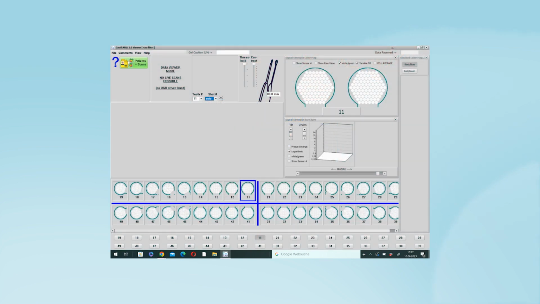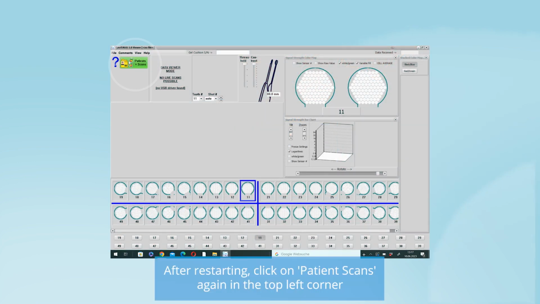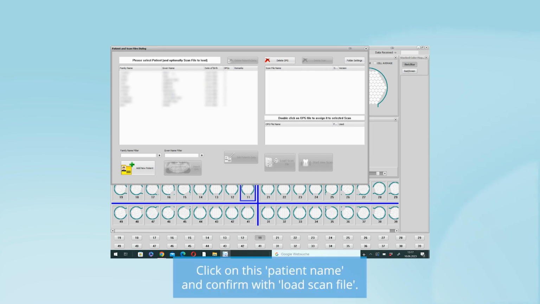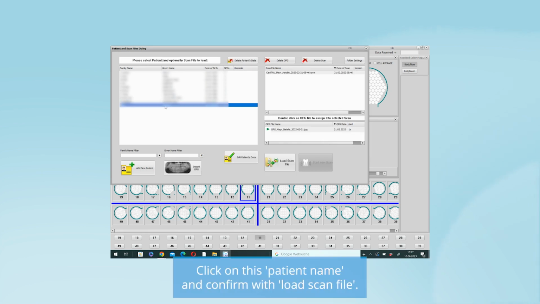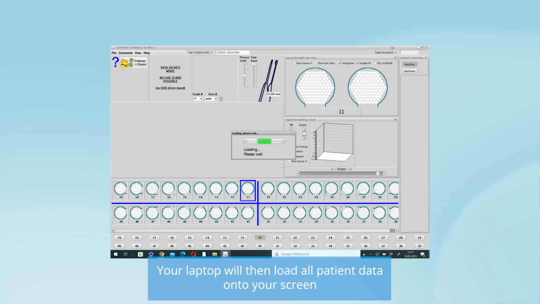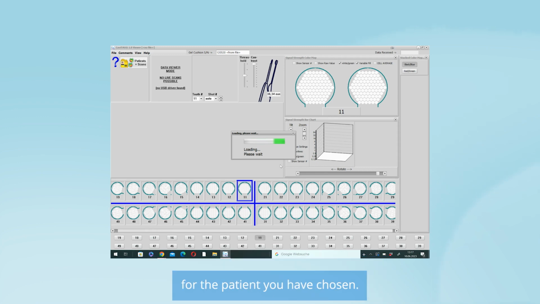After restarting, click on Patient Scans again in the top left corner, and immediately the window with your patient names opens. Click on this patient name and confirm with Load Scan File. Your laptop will then load all patient data onto your screen for the patient you have chosen.